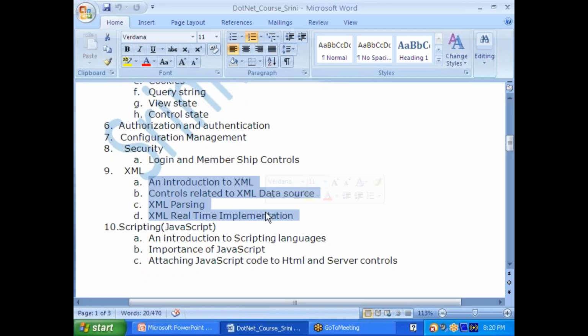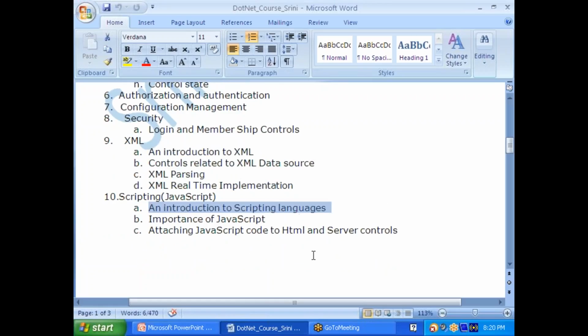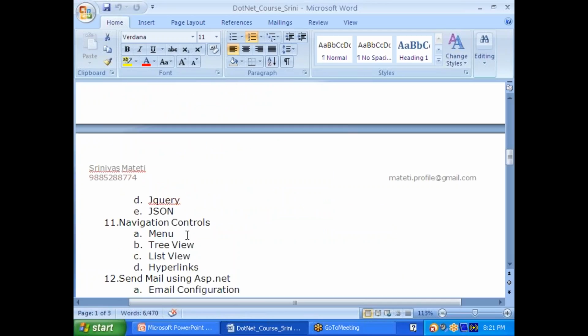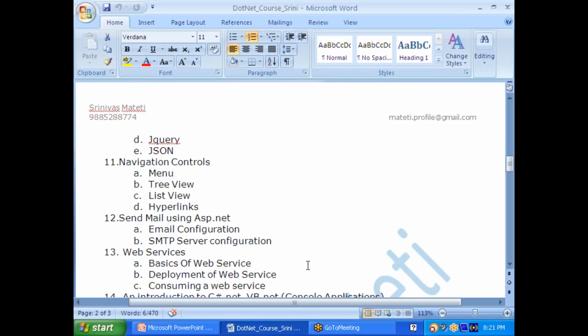Then JavaScript. Here we will discuss thoroughly how JavaScript will be used to validate your page. We will write some JavaScript methods which will validate your page. This is the alternate solution for using validation controls, and also we will see some jQuery functions and JSON.